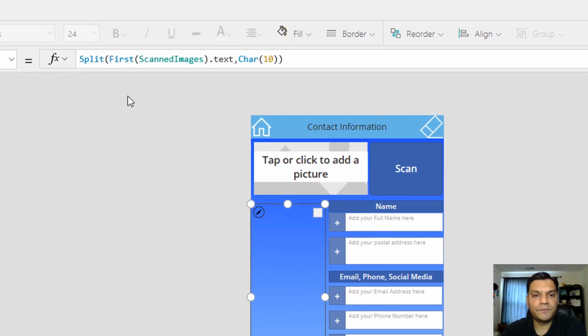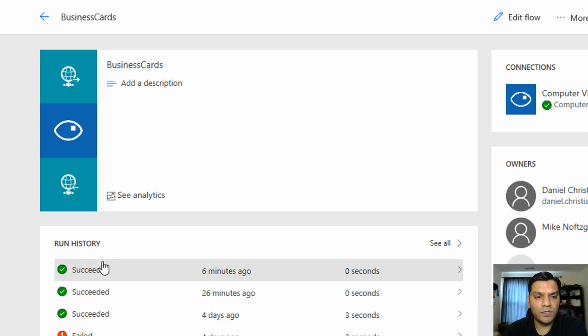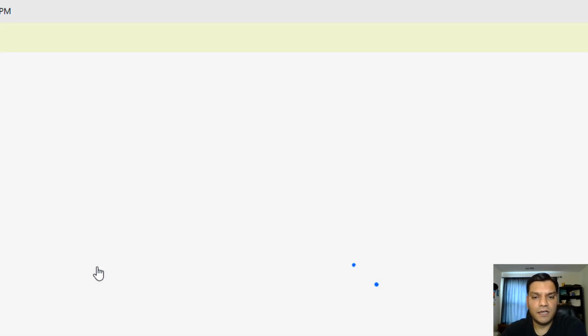The next thing I want to show is the actual gallery. The gallery was interesting because the way the data was coming through had actual enters. So let me go back to the flow and show an example. In the flow, let's take an example of the one I just ran. The data is coming in successfully from the flow side.